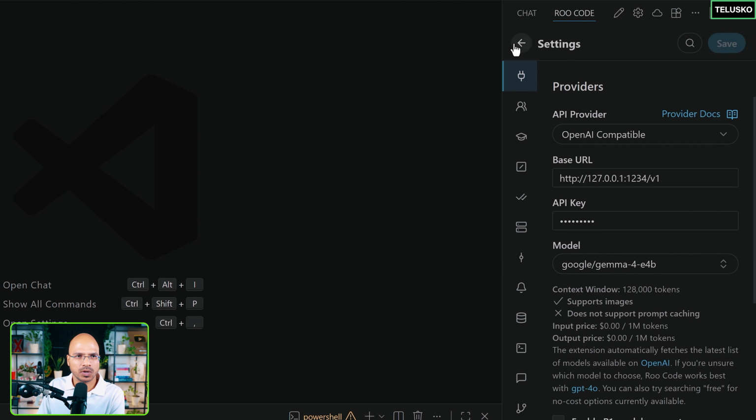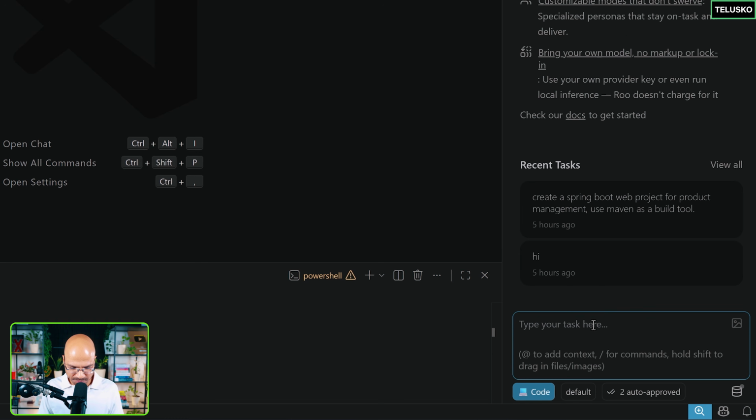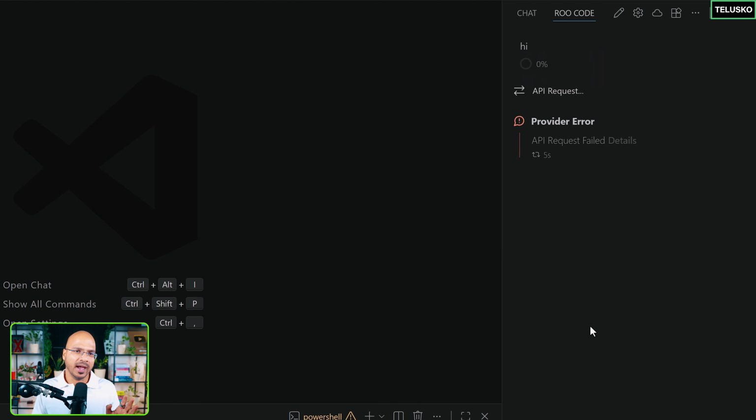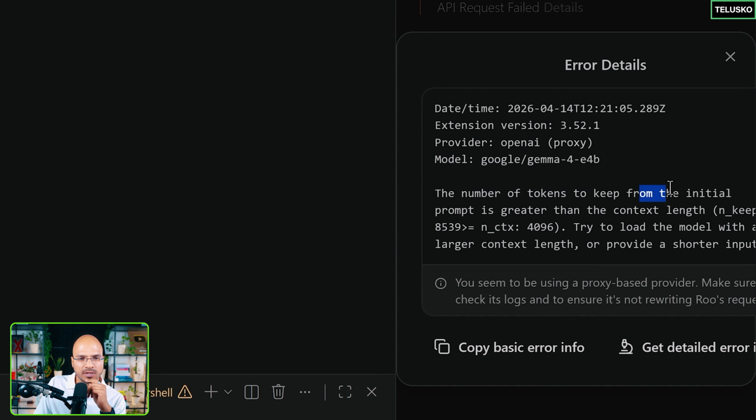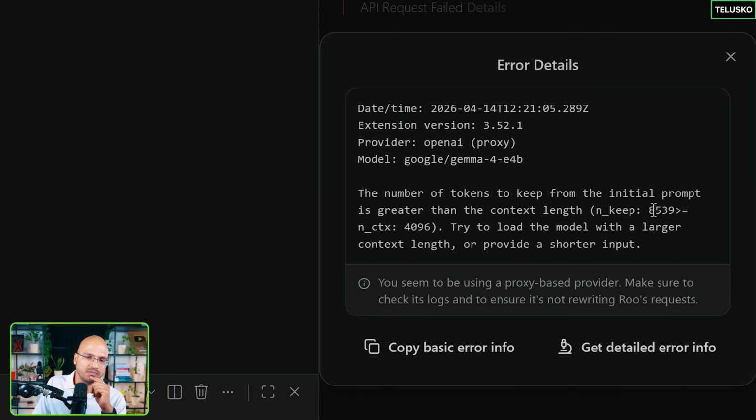I'll click on save, go back to the chat window, and I will simply say hi, nothing much, just say hi. And then you got an error. The error is the number of tokens to keep from the initial prompt is greater than the context length. So required is 8,539 just for hi, because see, you're not just sending hi, you're sending a lot of things with this to the model. And the set value is this, 4096. How do we change this?